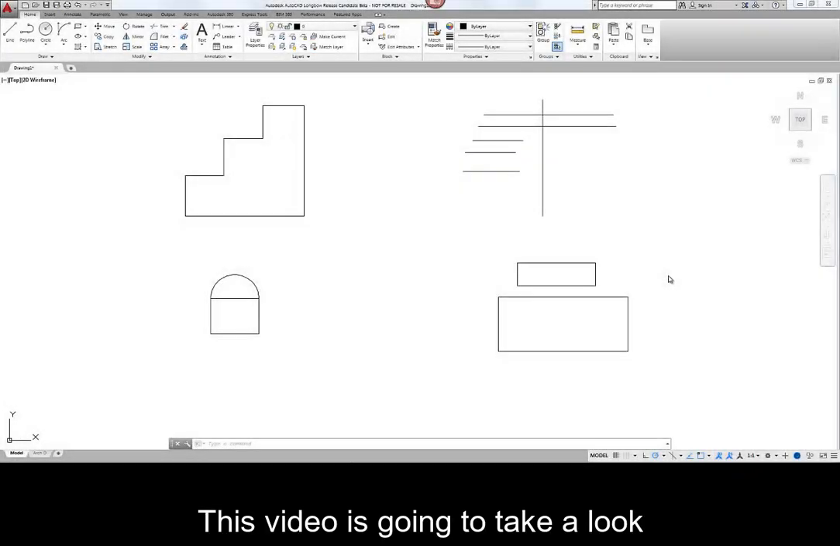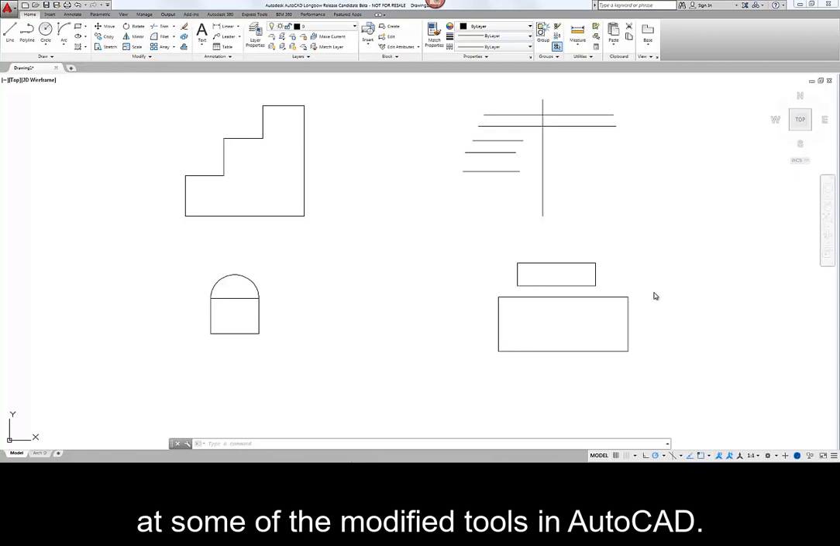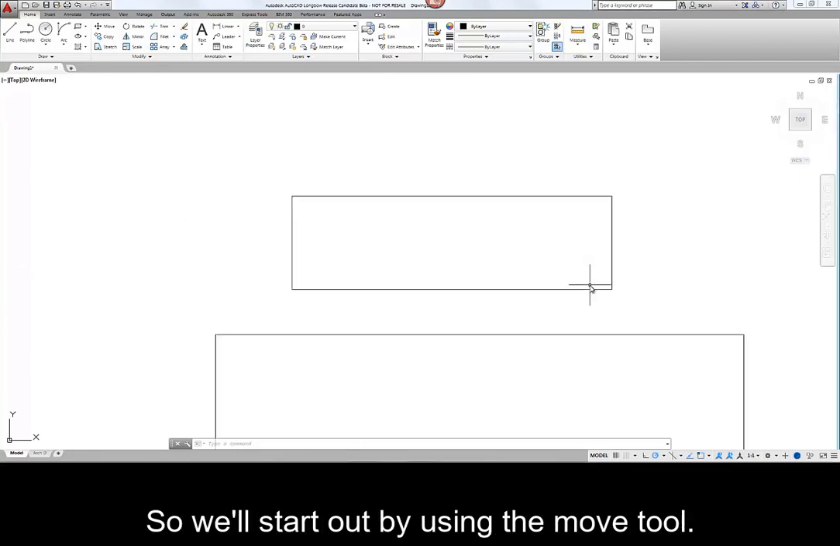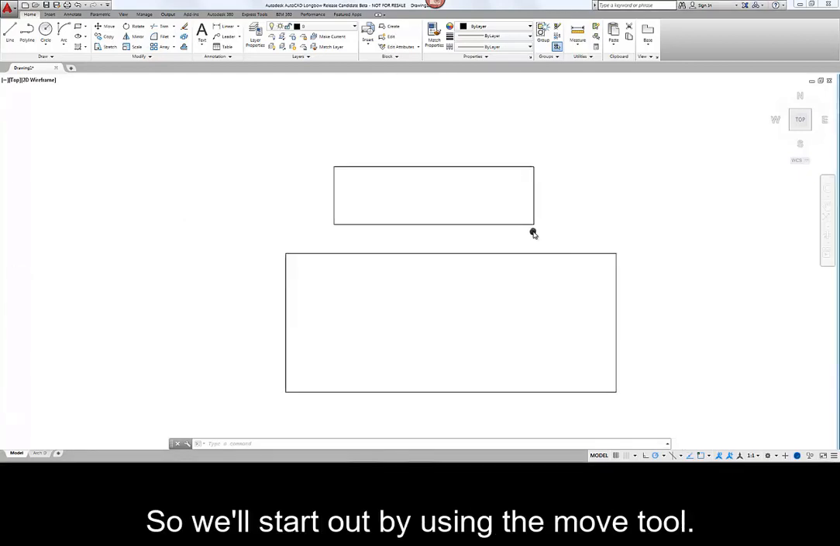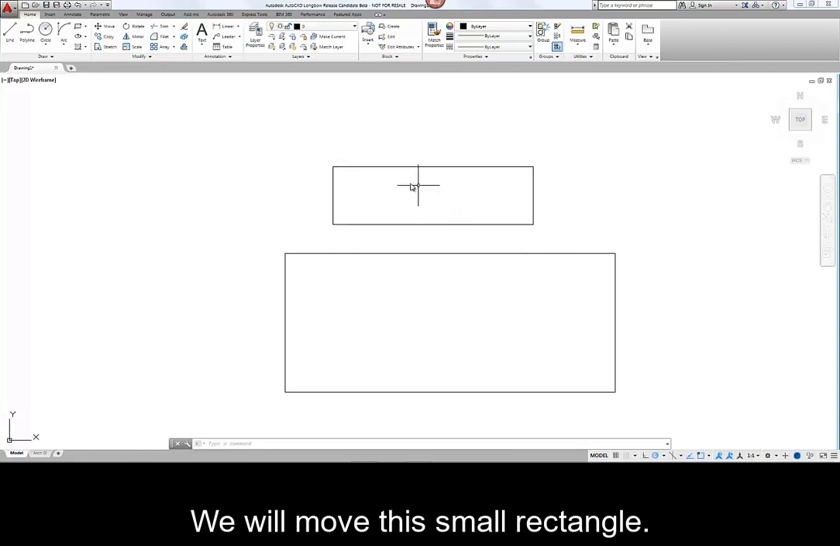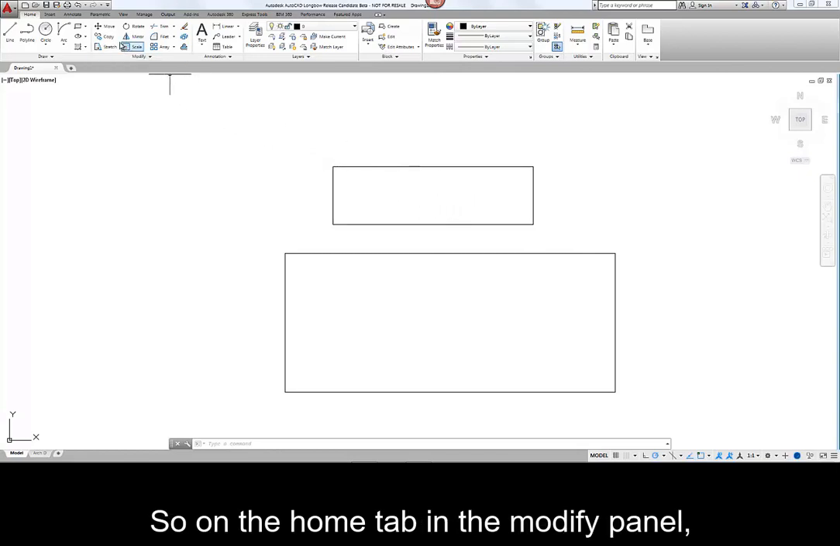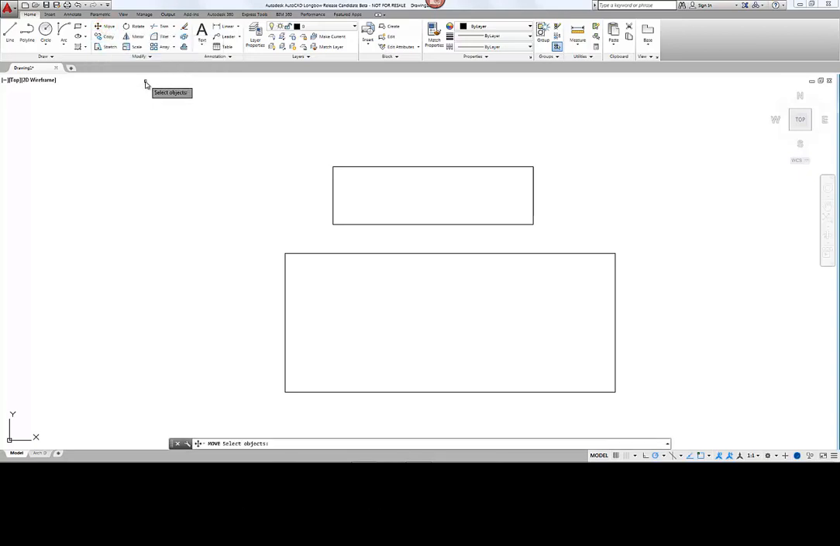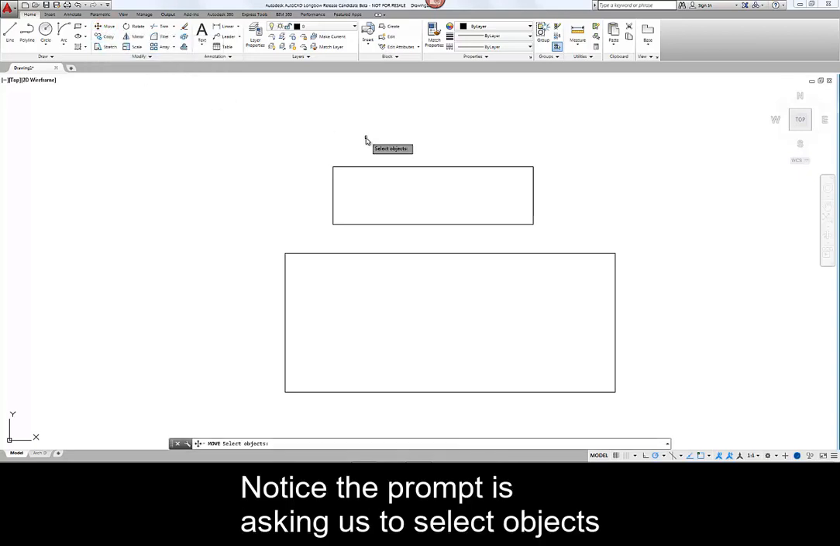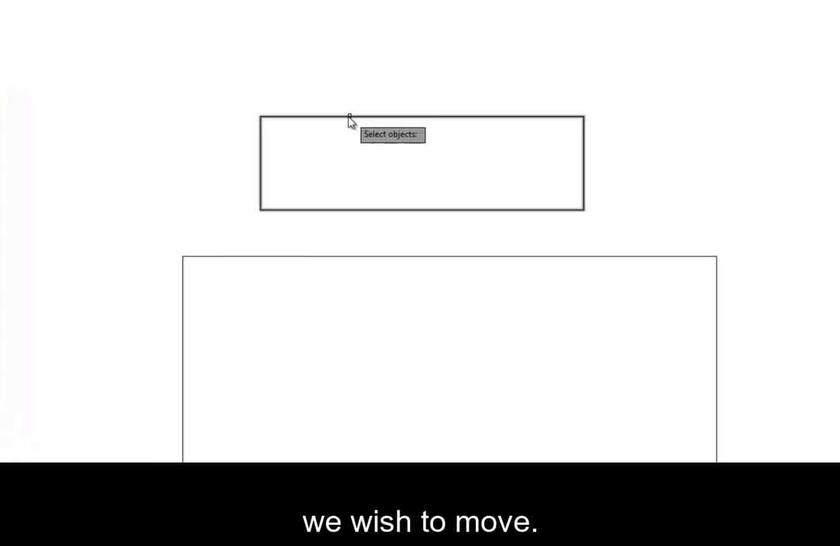This video is going to take a look at some of the modify tools in AutoCAD. So we'll start out by using the Move tool. We will move this small rectangle. So on the Home tab in the Modify panel, we'll select the Move command. Notice the prompt is asking us to select objects we wish to move.